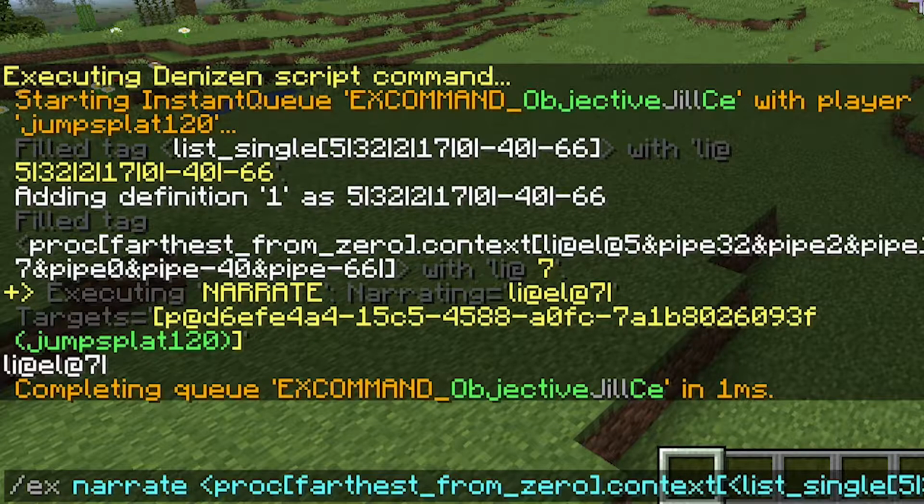Oh, that's right. It gives us the index of the value. I was like, what? Okay, so basically all it's doing is going through the list, getting the absolute value of each number, and finding the biggest one, right? In this case, that would be this one, which, if we count, 1, 2, 3, 4, 5, 6, 7, is the 7th entry in the list.